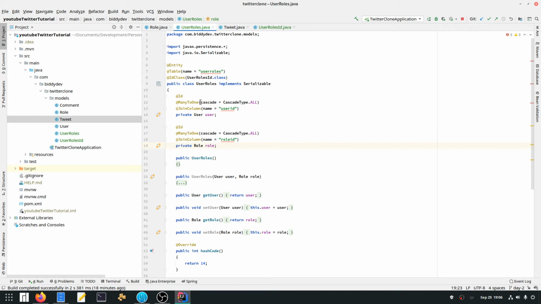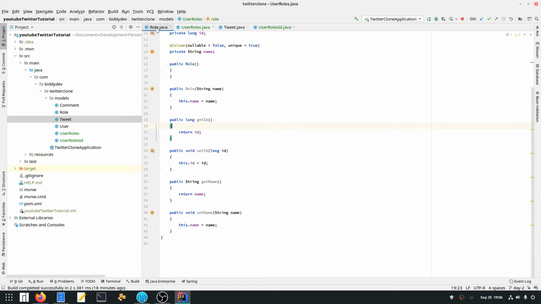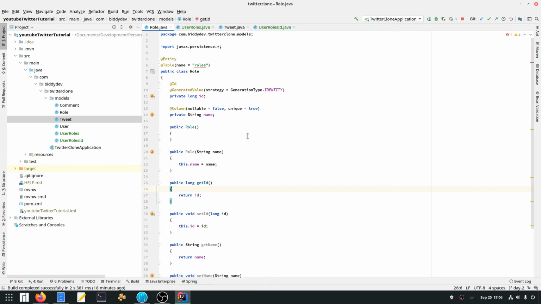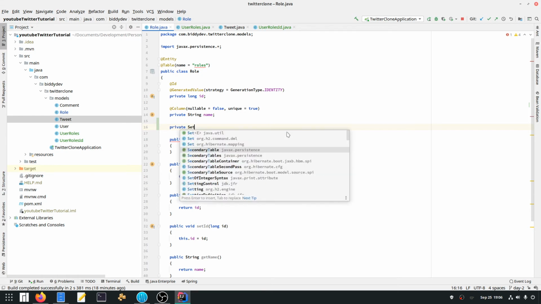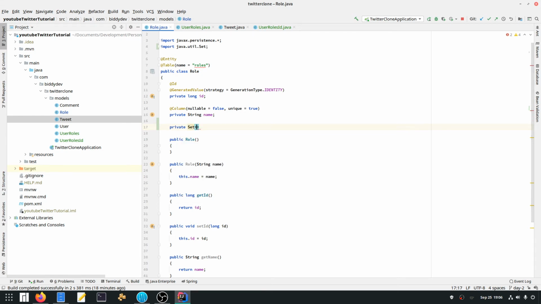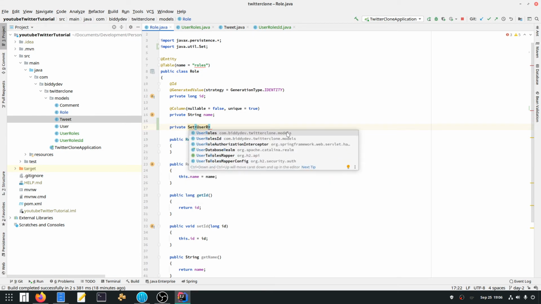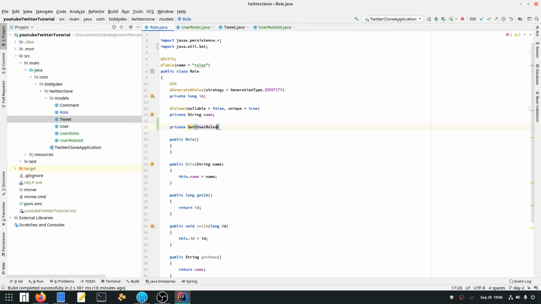Now we have to go into role. So if every role needs to know what users they're assigned to, we're going to say private set. So they're not going to be users. They're going to be user roles. So we don't want a set of users. We want a set of user roles. And we're going to call this one users equals new hash set. So it's a set of user roles called users. Pain in the butt.